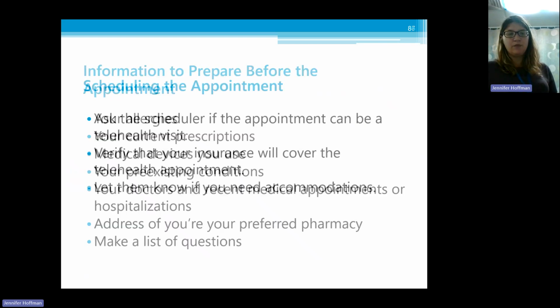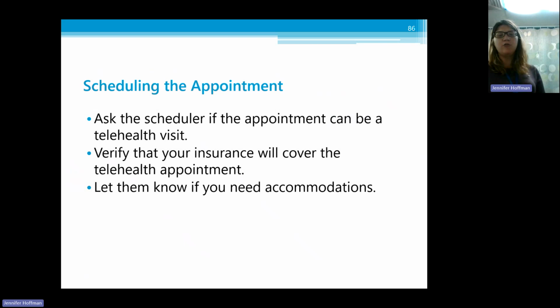And accommodations could also include if other people are going to meet with the appointment too, because there might be additional forms that you may have to fill out.